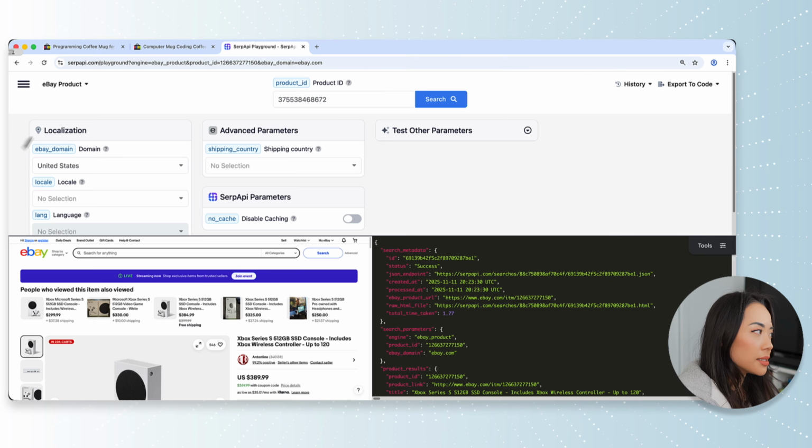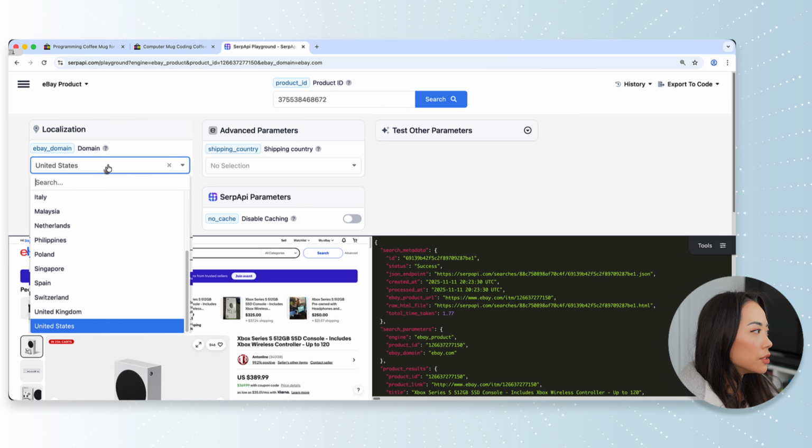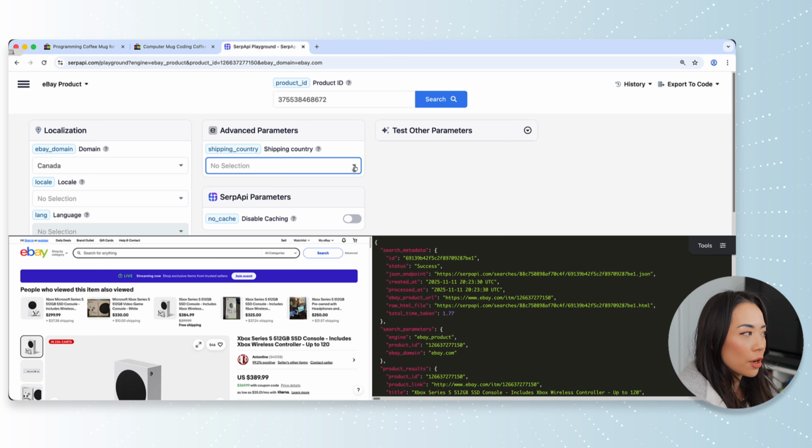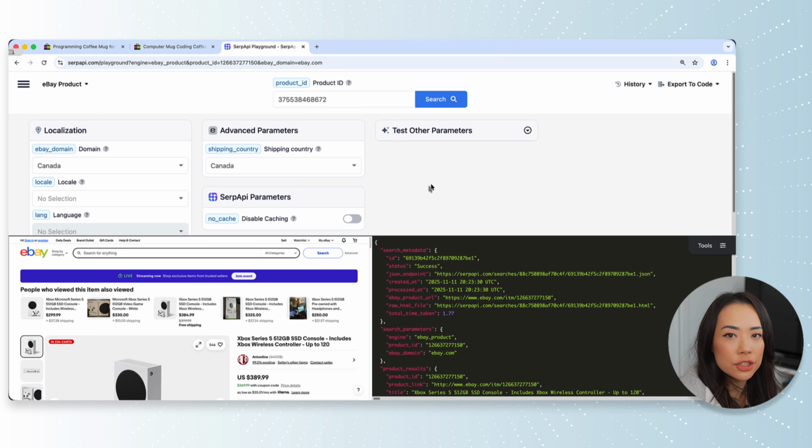We can also pass in an eBay domain if we want to get product information from a specific domain that's not ebay.com, which is the default. I'm in Canada, so say for example, I want to get product information listed on ebay.ca, then I would specify Canada. An optional parameter I want to highlight is shipping country. By setting this parameter, you might be able to retrieve more accurate shipping data based on whatever shipping country you choose. There are also a few more optional parameters that I haven't mentioned.